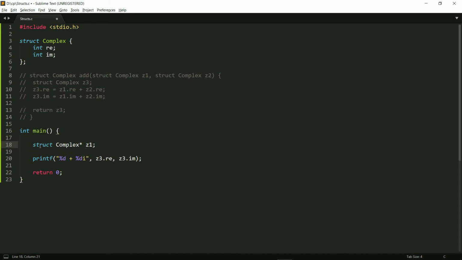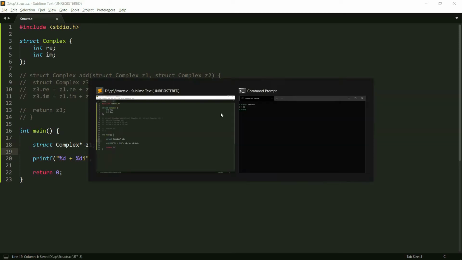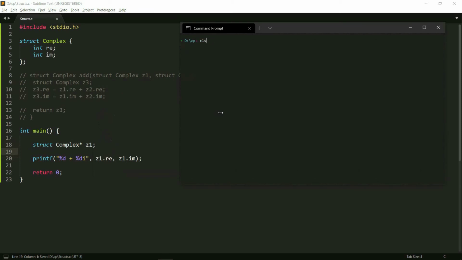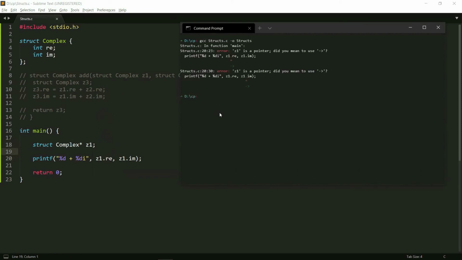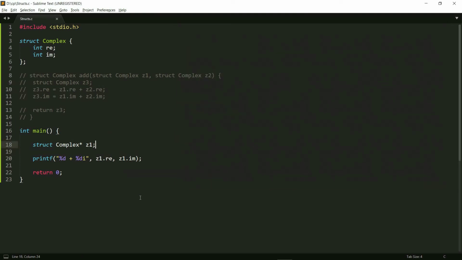So when I do this, now it's not correct to say z1 dot real and z1 dot imaginary. This is going to give me an error here. So let's try this out. As you can see, it says z1 is a pointer and it says, did you mean to use this arrow thing? So let's take a look at what that is.